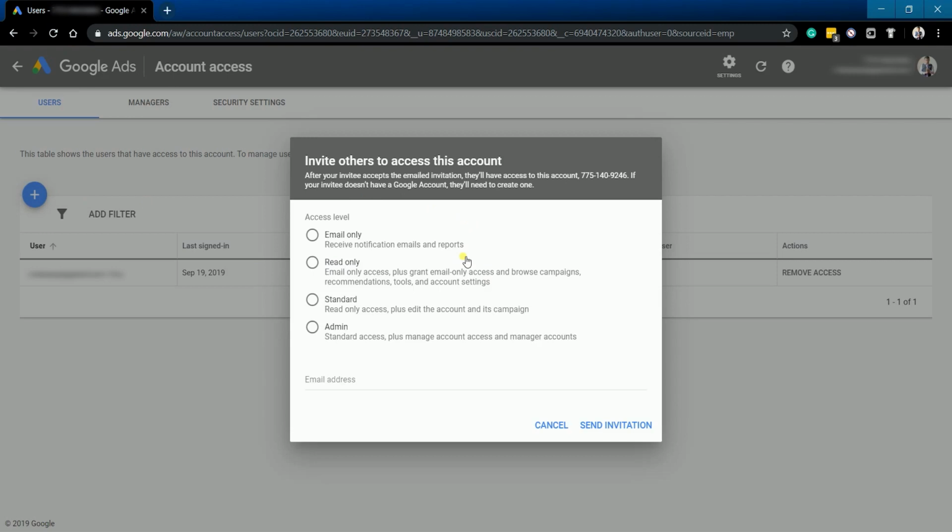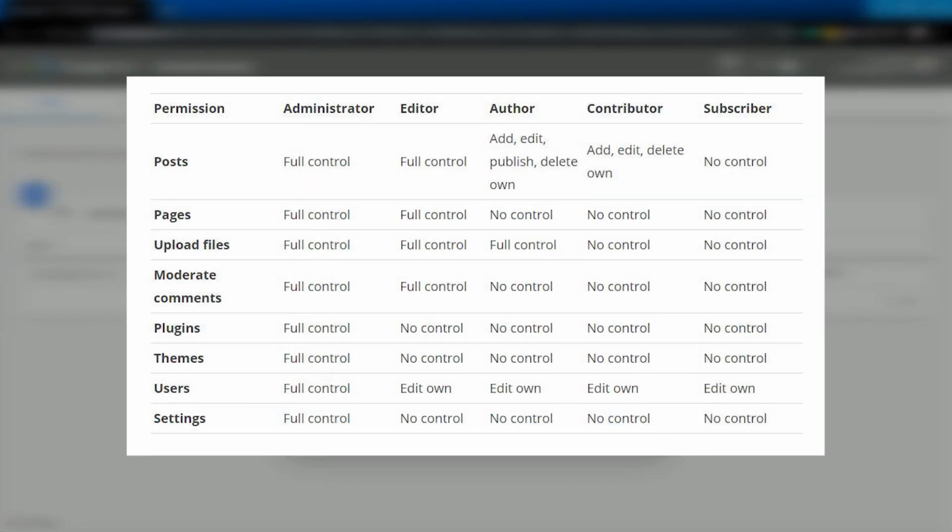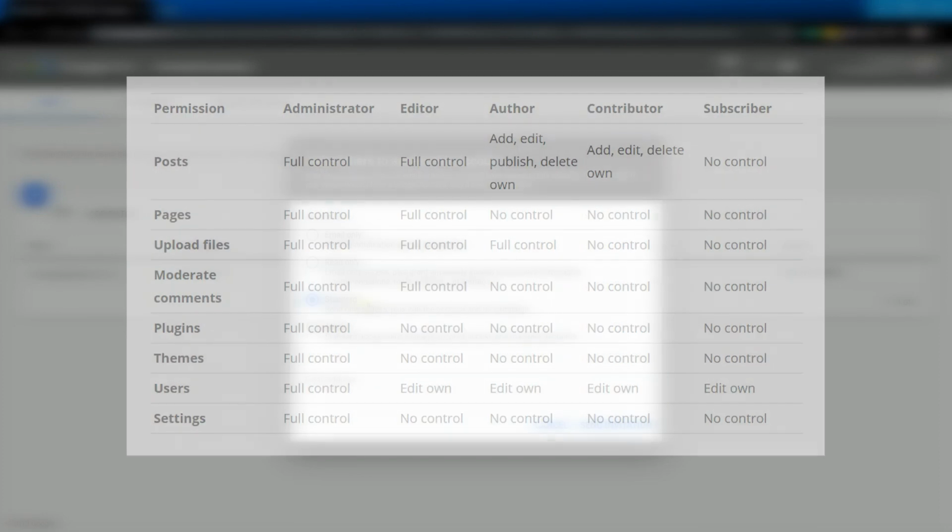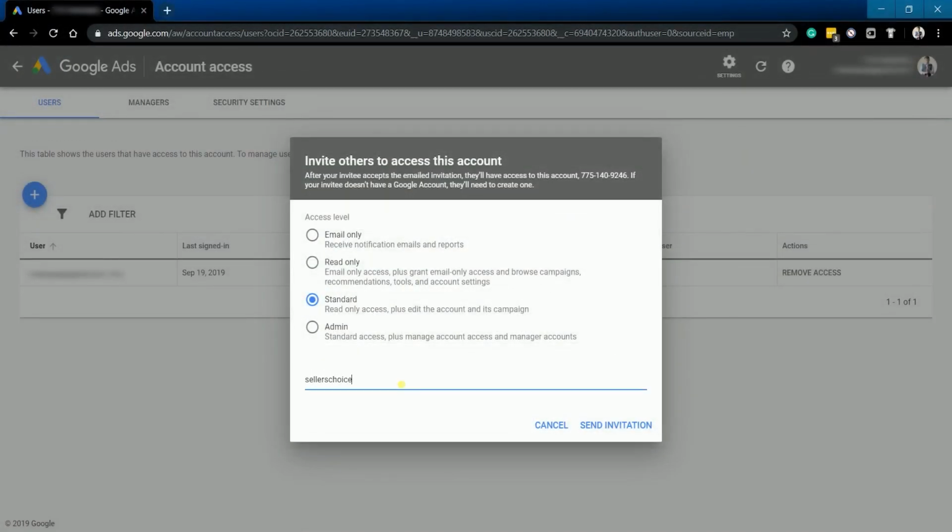Choose the access level of the account that will be invited. Just read the definition of each user's access. Let me show you a chart of the user access level. Type in the email address of the other user and click Send Invitation.